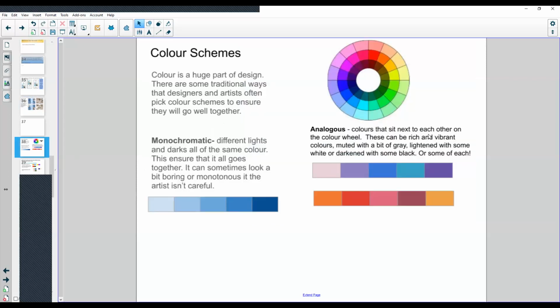If you just colors that sit next to each other on the color wheel, these guys can be rich and vibrant colors, or muted down with a bit of gray, or lightened up with some white, or darkened with some black. So for example, let's grab a pen here.